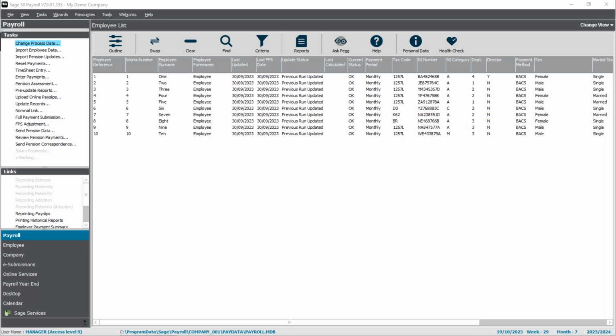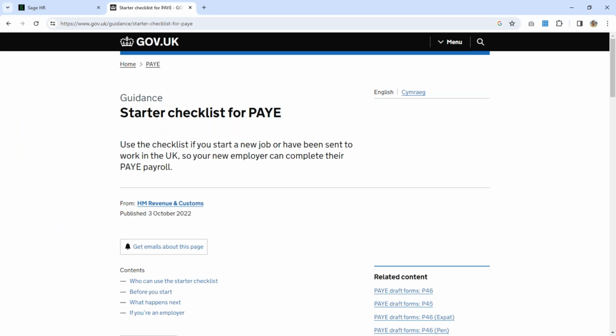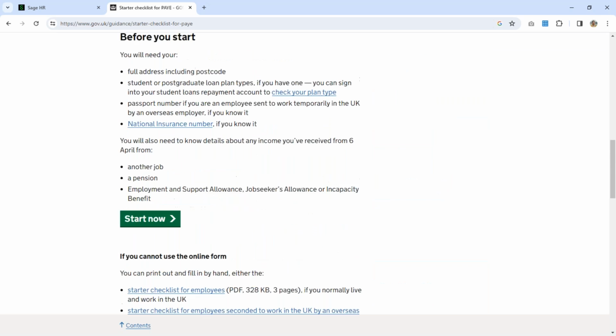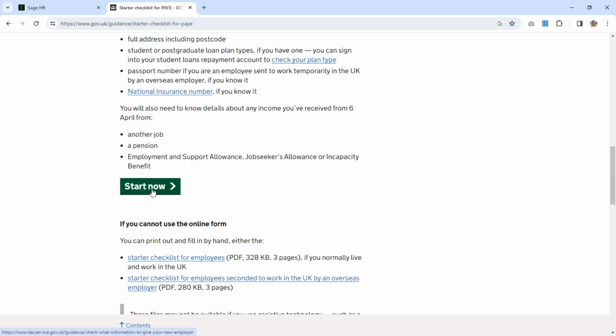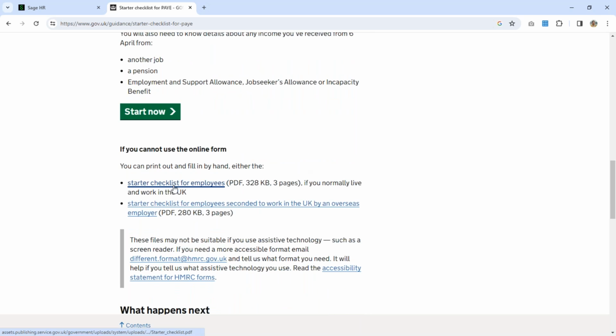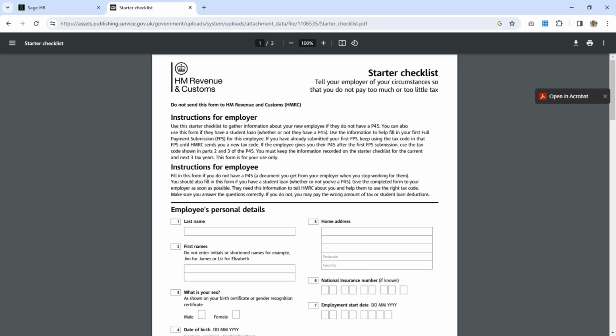Now, I wanted to show you the starter checklist because it is quite a useful document and it's available to download on the gov.uk website. So we have linked to this in the handout, but the starter checklist can be filled in by the employee online. So they can start and run through a process, or perhaps a bit more conveniently, you can download a PDF of the form and you can get them to physically fill it in.